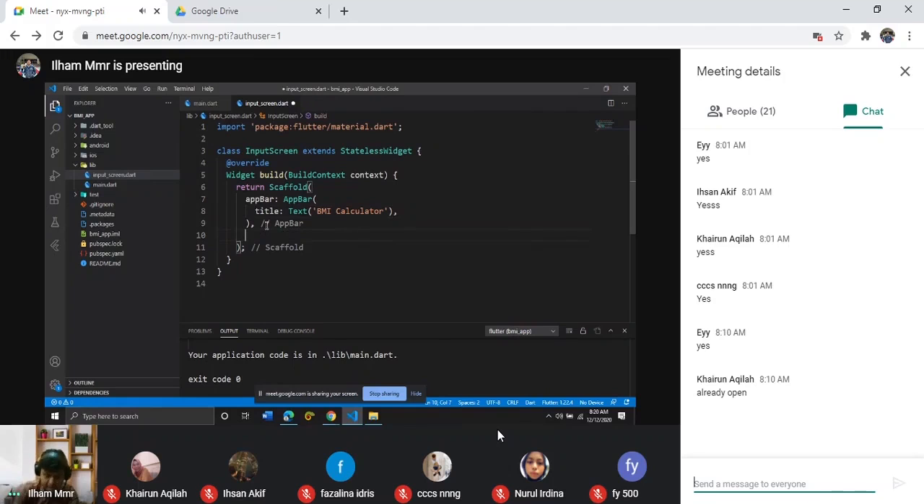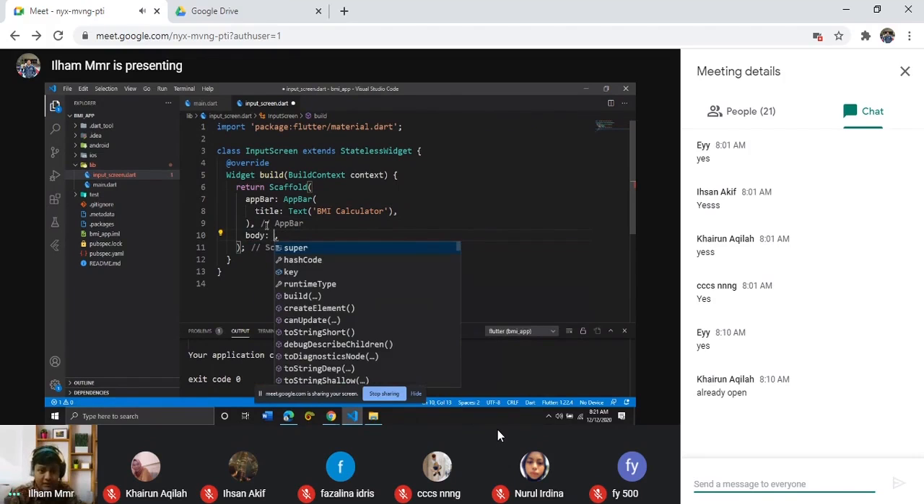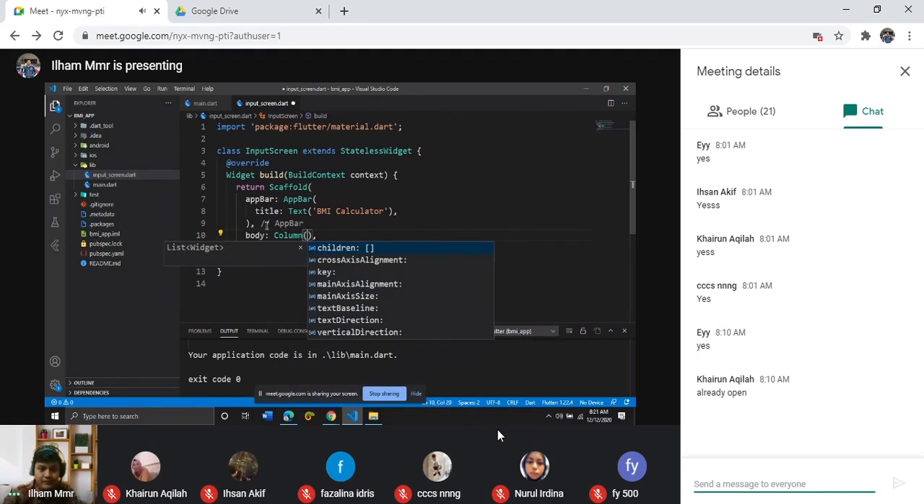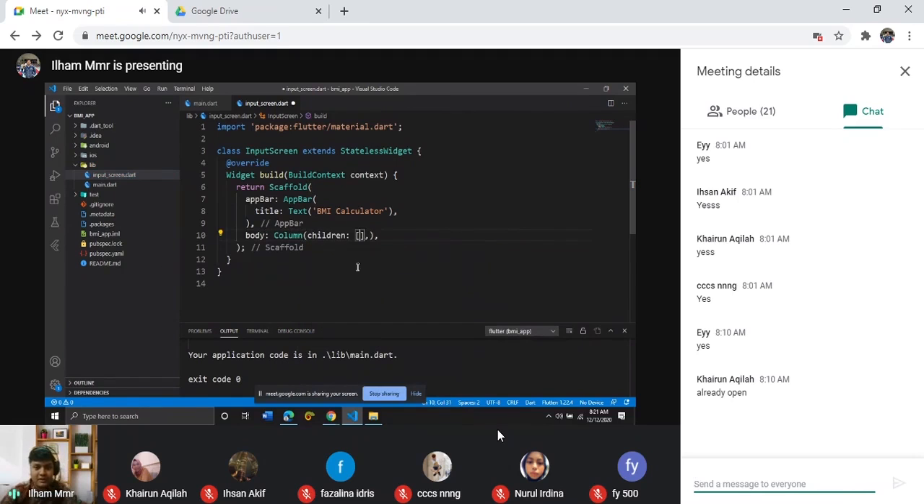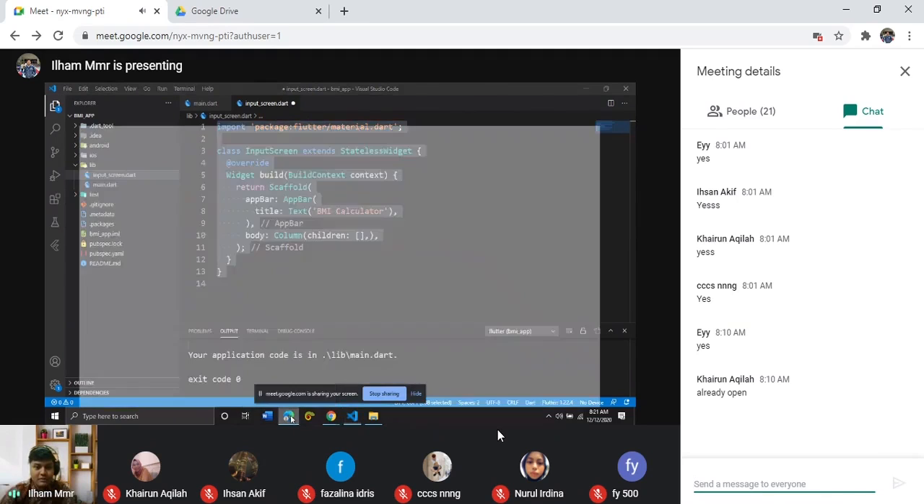And next part, we have body. Body at the moment. Okay. Type column, and the column has children. Okay. Until this point, I'll explain. I'll go back to the module here.